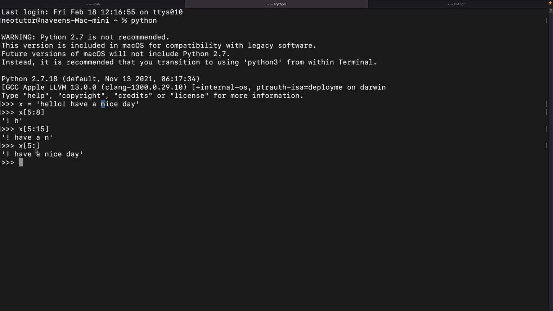Okay, here I have omitted the last index, which means that it goes till the end. Got it? Do you have any questions? What happens if you omit the last index? It will return from that beginning index to the end of the string. Do you get it?